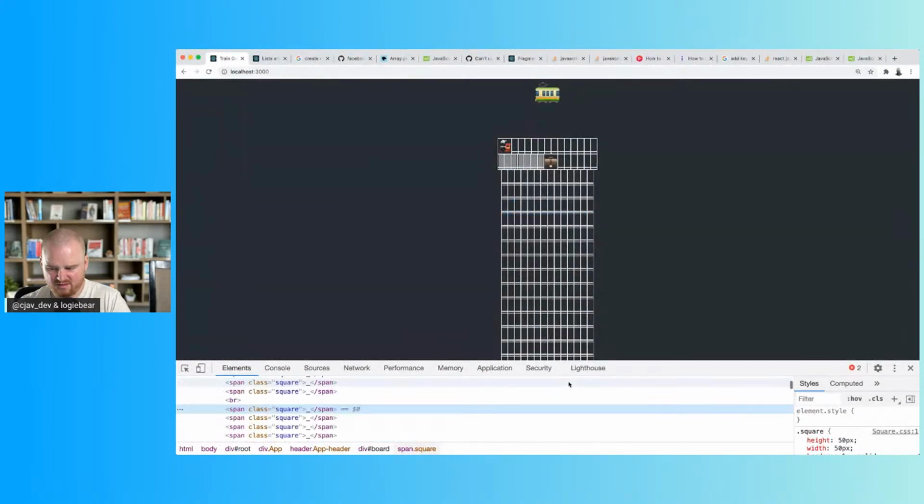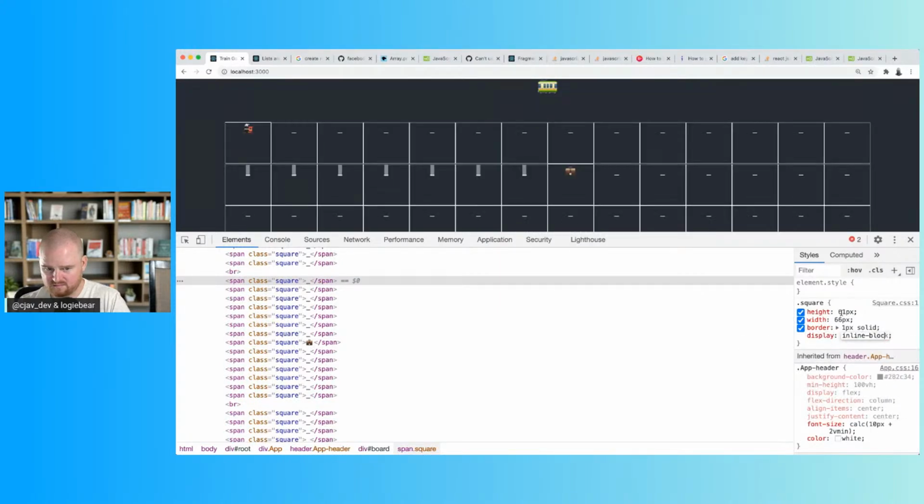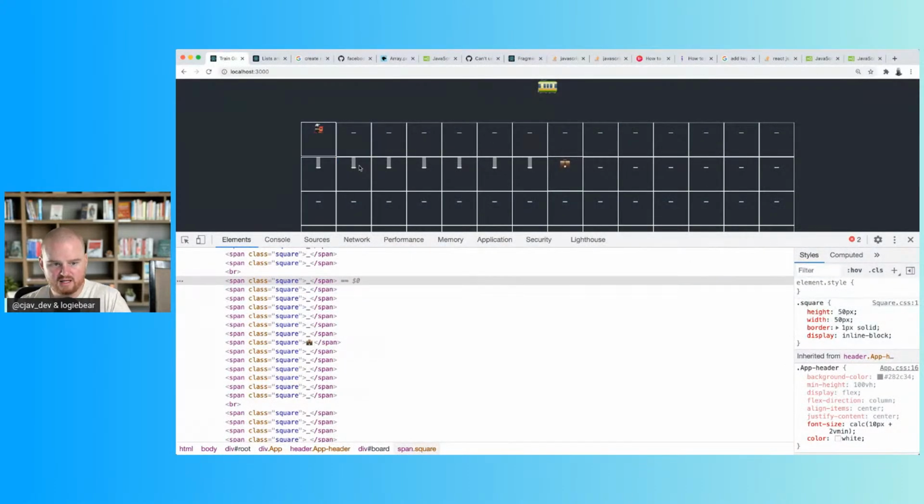Huh? What is going on here? Is this not? No. There we go. Display inline block.